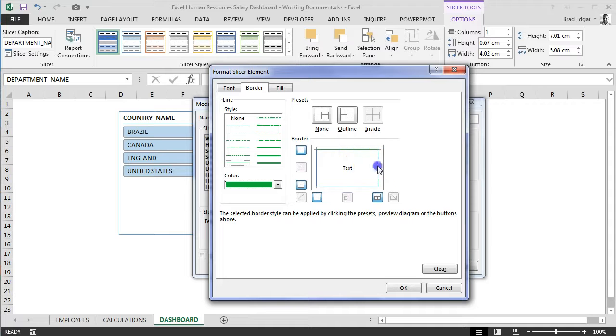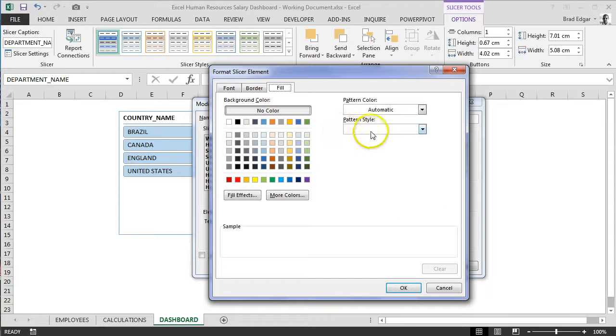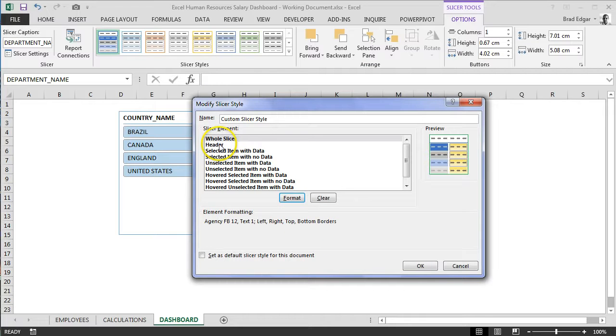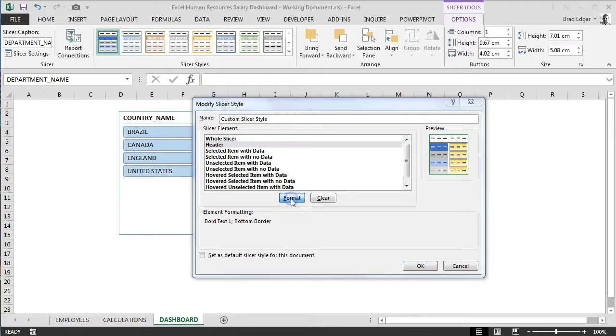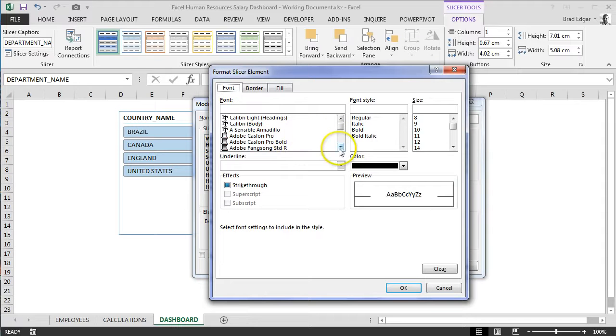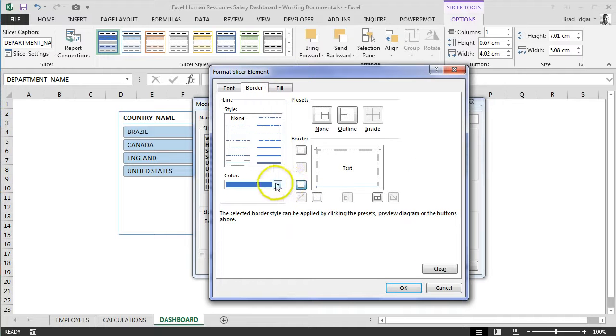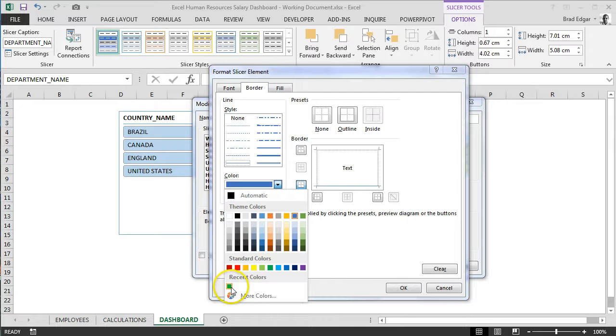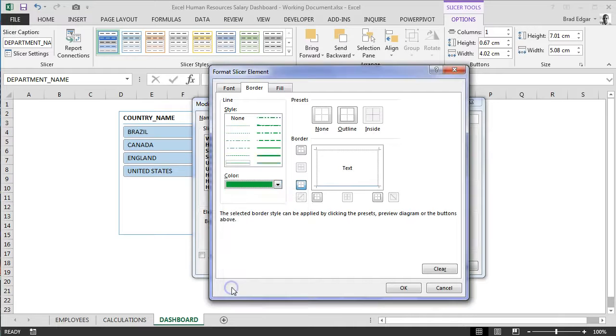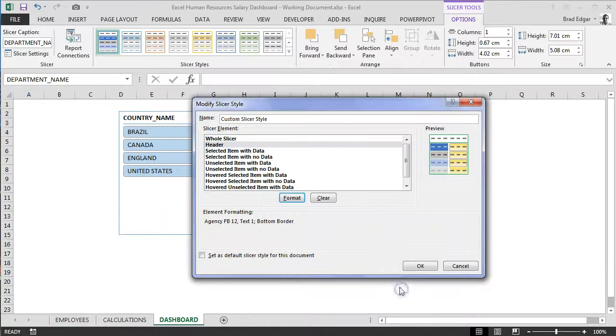I can change that, and then we can change the outline of that just by clicking and adding on the border. I then can go to the fill option. On the fill effects, this is for the whole slicer. I'm just going to leave it blank as is. So the next one we'll hit is the header. We're going to format, font, same thing, Agency FB, we'll go 12, leave the color as is. You'll notice that the color that I added is now here, but there's only a border on the bottom, so we'll just select that because we're going to match it.